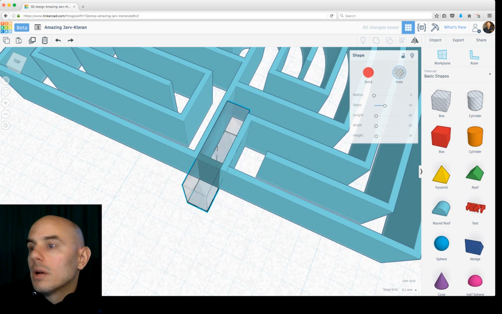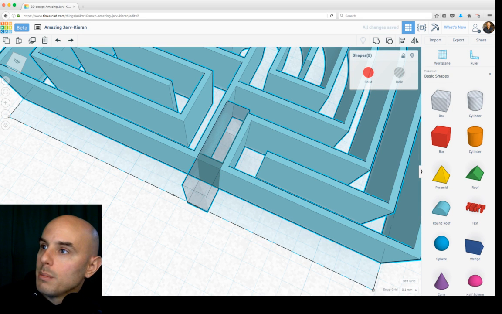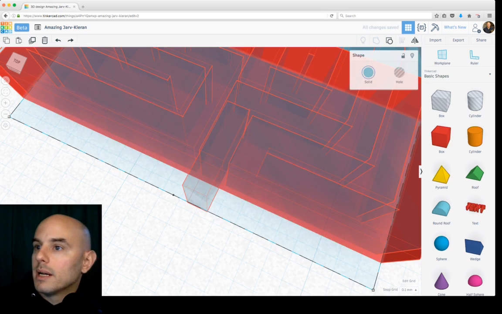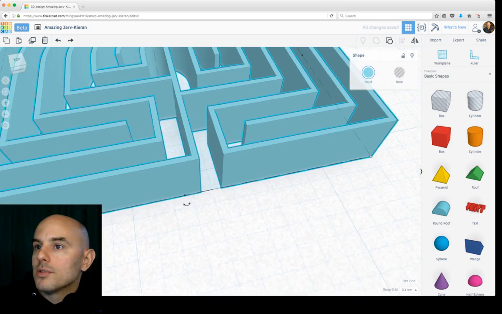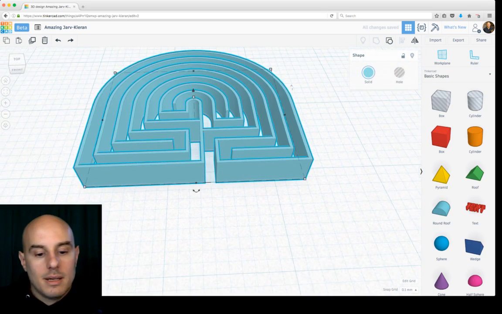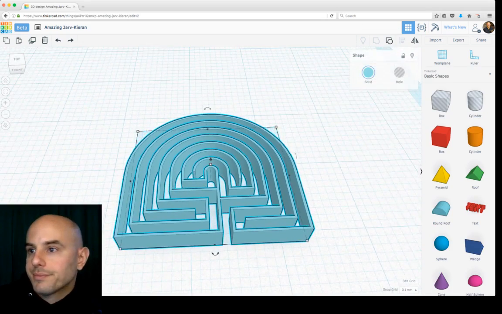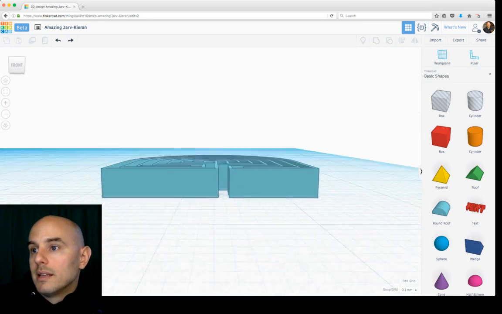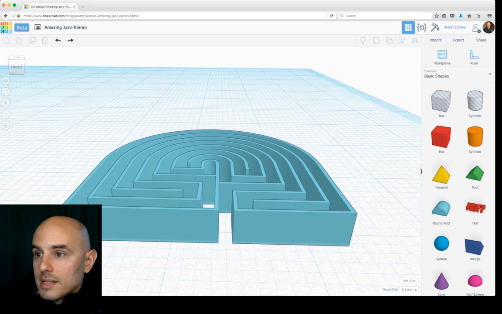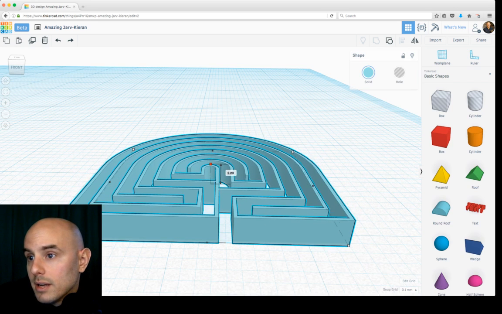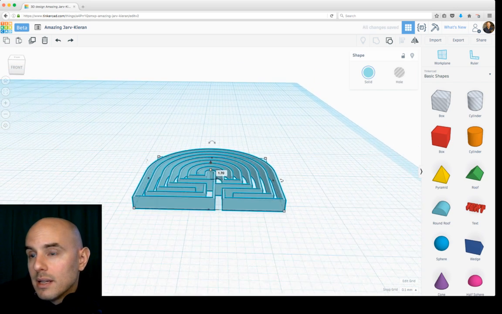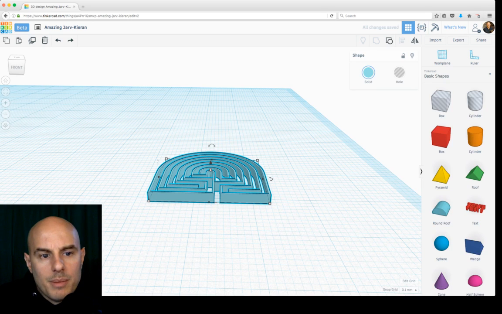Hole, select all of those things, Command G, or click the group icon at the top, and boom, now I have an entrance to my aggravating maze. Okay, there you go. That's fantastic. Now let's give it a little bit of proportionate height. How tall is Steve? 1 meter. Let's see.